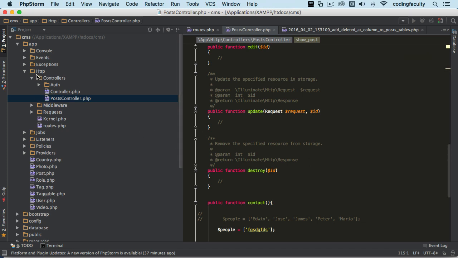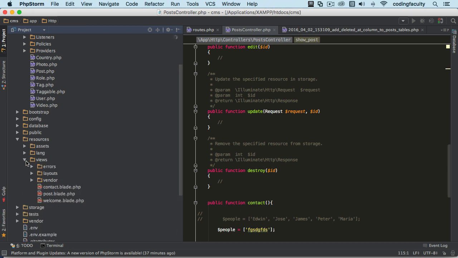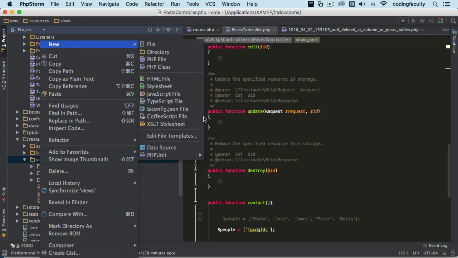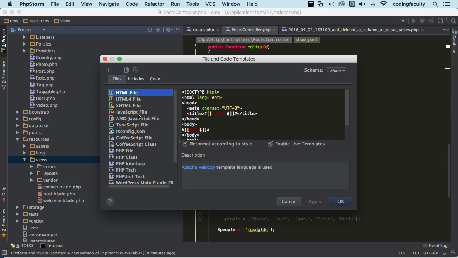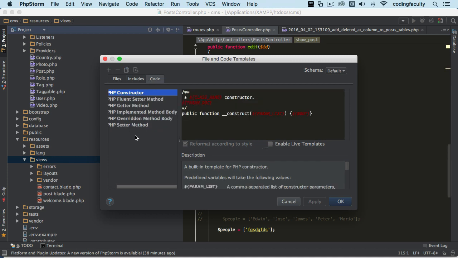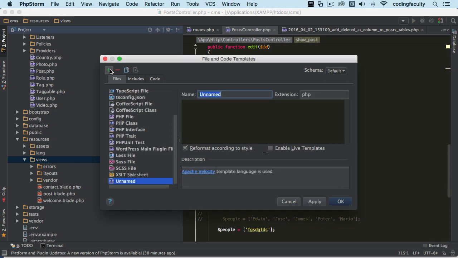Now that we have set up our route, let's set up our views. Let's go to resources right here, views, and then I'm gonna right click on views and click new. As a matter of fact, let me edit file templates. PHP file. I'm gonna click on the plus symbol right here, and I'm gonna name this Blade. What we're gonna do is create this new extension for Blade for our PhpStorm.